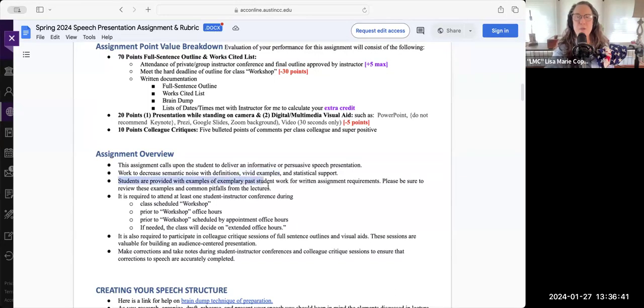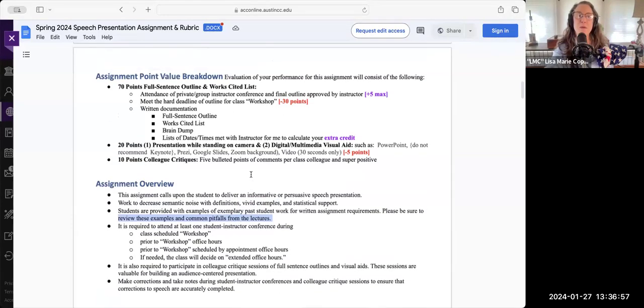Students are provided with examples of exemplary, right? In other words, just totally awesome past student work for written assignment requirements. Be sure to review these examples and common pitfalls from lectures. If you have not looked at those example outlines of A speeches, because remember, 70 points of your grade is that, then I will know. I will know if I get an essay from you or a document with a bunch of bullets but not full sentences, or if I get a PowerPoint and no outline, you will fail that assignment and you will have to keep redoing it until you get it right. So just do it right the first time, y'all.